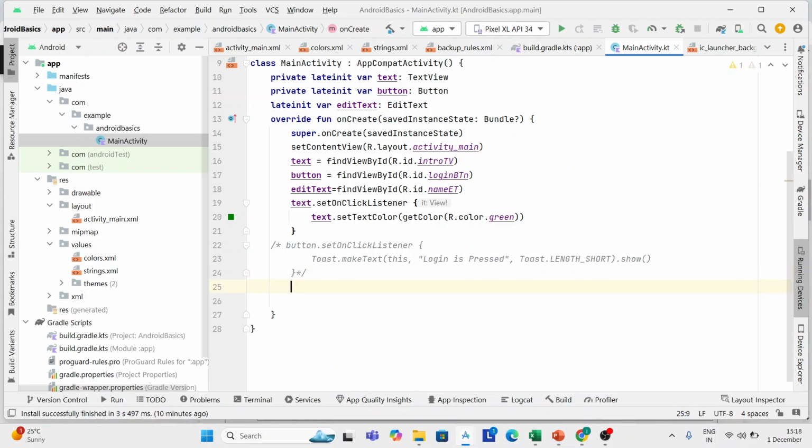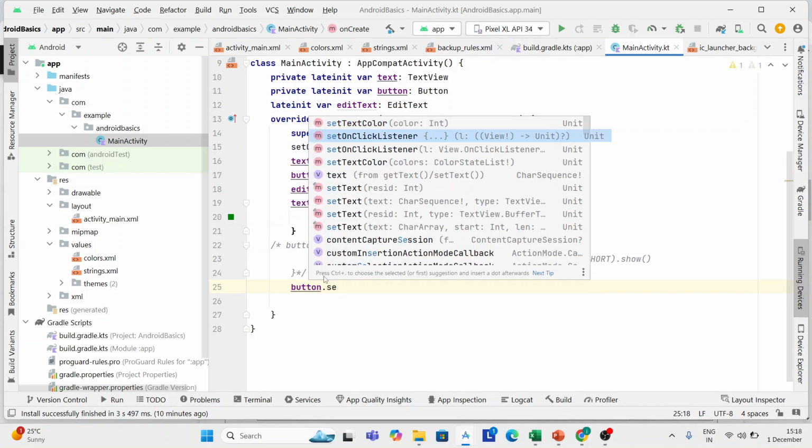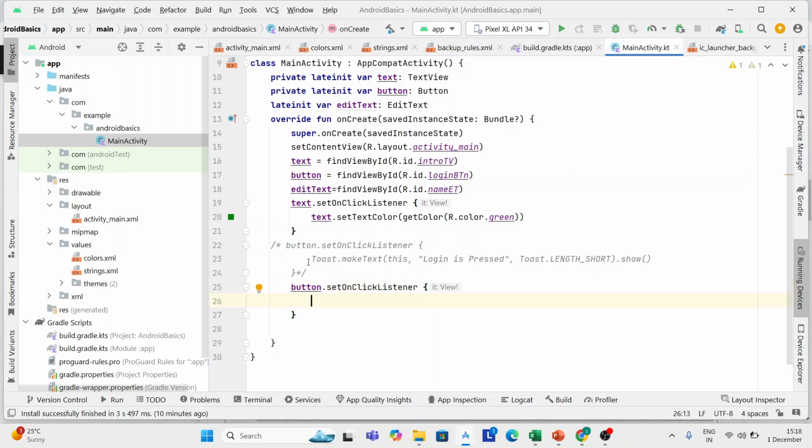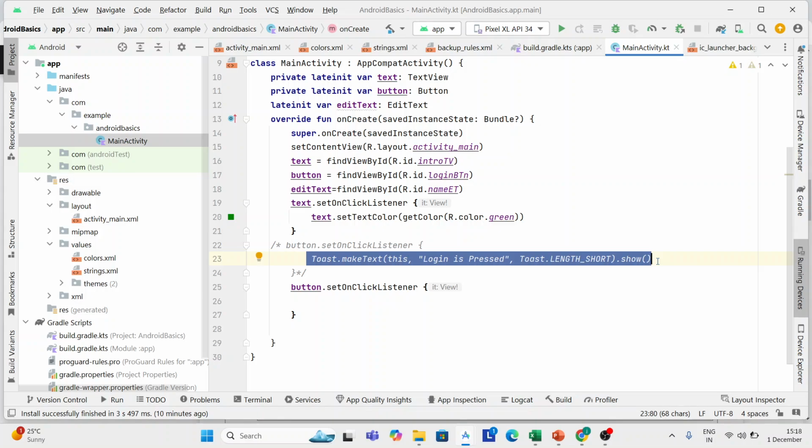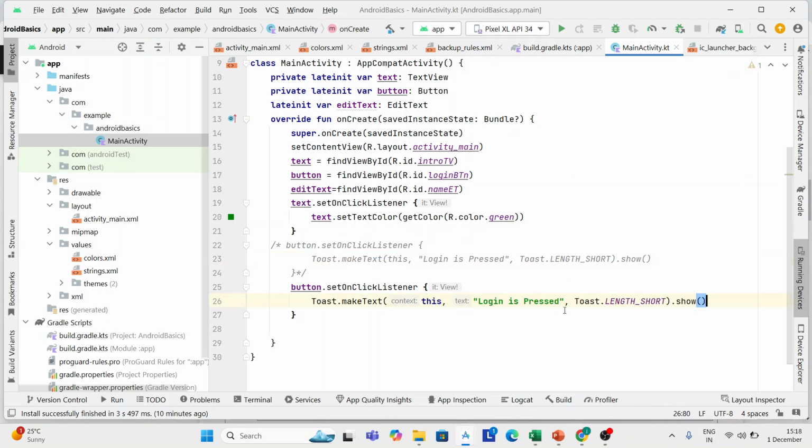So after clicking on the button, I will print one toast message of the text which I have entered in the EditText. Let's write button.setOnClickListener, and here I will print one toast message of the text entered in the EditText. Let's change the text over here. I will get the text from the EditText: editText.text, and I will convert it with toString.